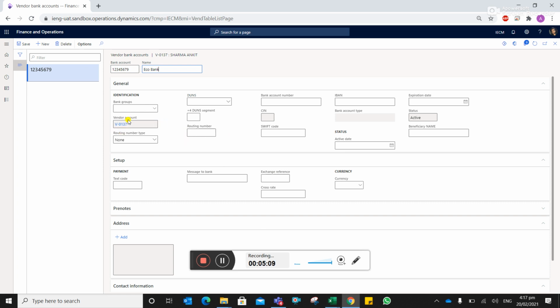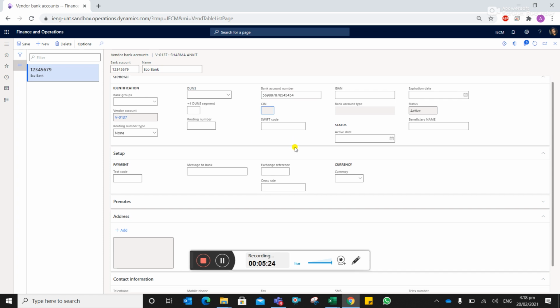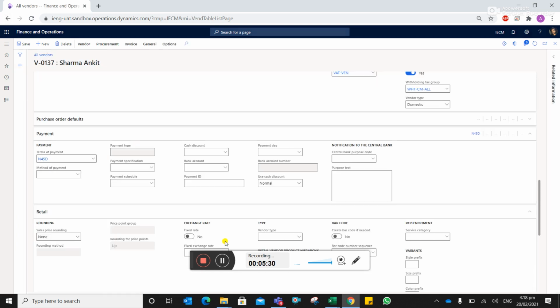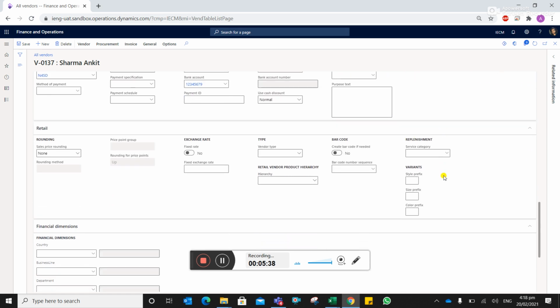You can see the vendor code is available because this bank account belongs to this vendor code. You can mention the bank account again, 565, whatever you have. If you have an IBAN, you can provide the correct IBAN code. Other information you can fill over here. You can select. Okay, then we go to the retail part.